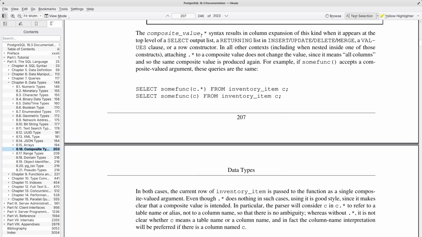The composite_value.* syntax results in column expansion of this kind when it appears at the top level of a SELECT output list, a RETURNING list in INSERT, UPDATE, DELETE, or MERGE, a VALUES clause, or a row constructor. In all other contexts, including when nested inside one of these constructs, attaching .* to a composite value does not change the value, since it means all columns, and so the same composite value is produced again.